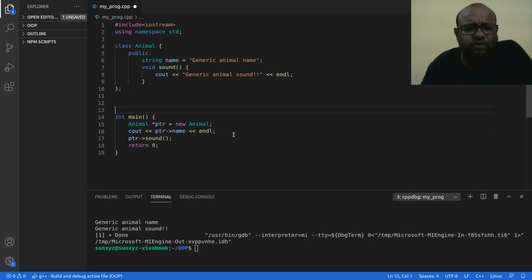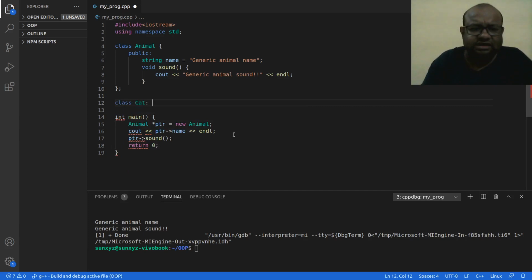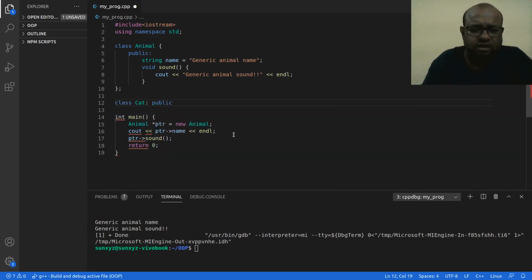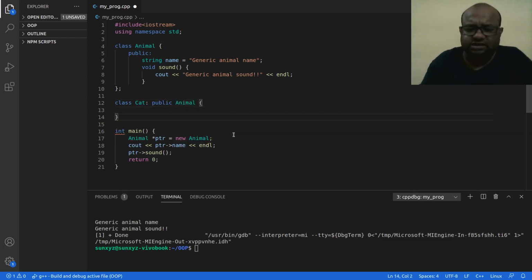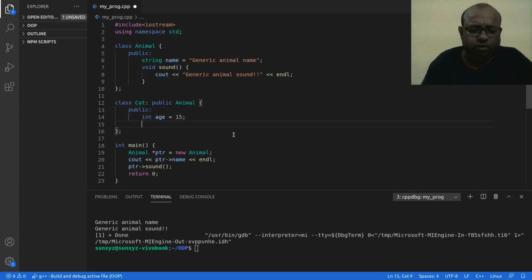Let me now create another class. So I am going to create a class called cat, right? And this is going to inherit from animal. Okay, so you know about inheritance, and this is what I have done. And in this I am going to have two public attributes. One is going to be int age. This is the age of the cat, and I am going to set that to 15. Alright, so it's a pretty old cat.